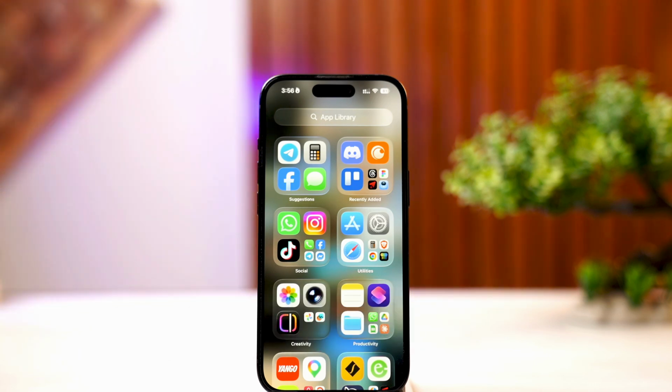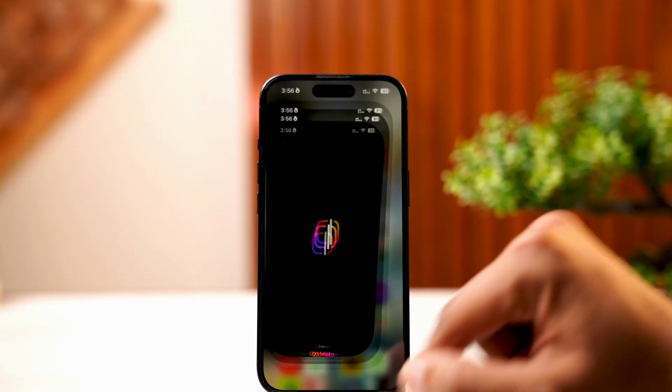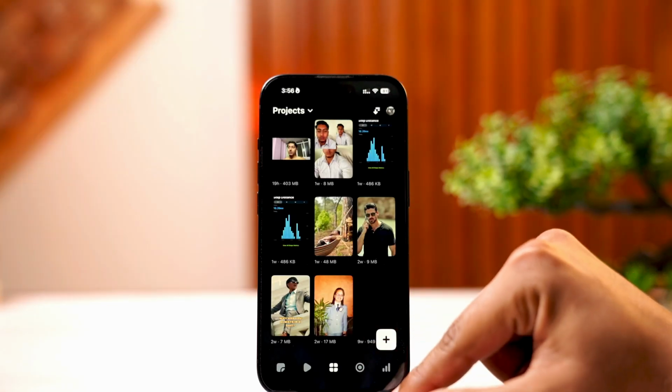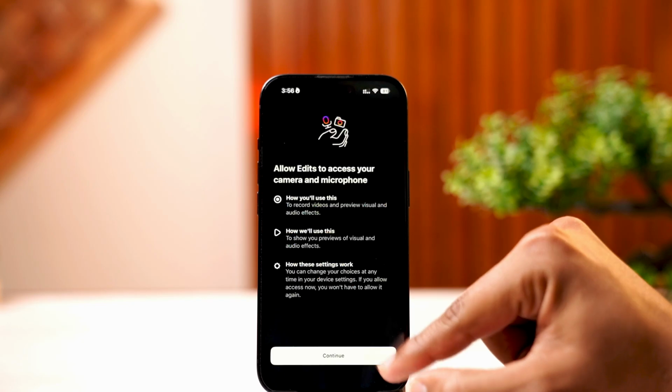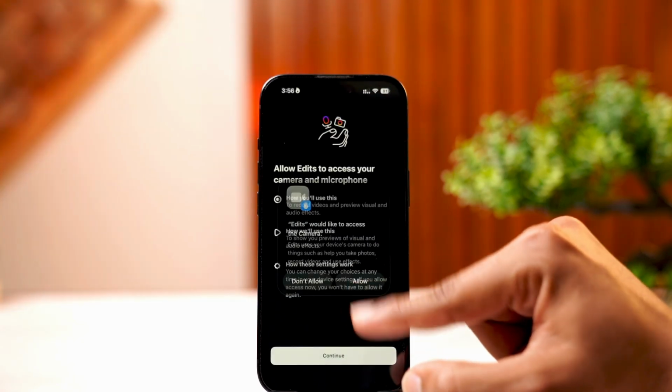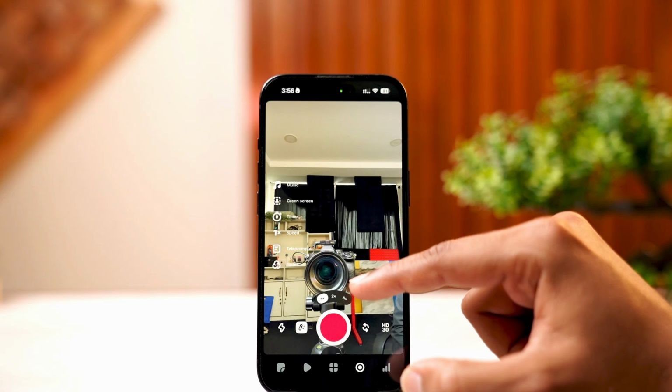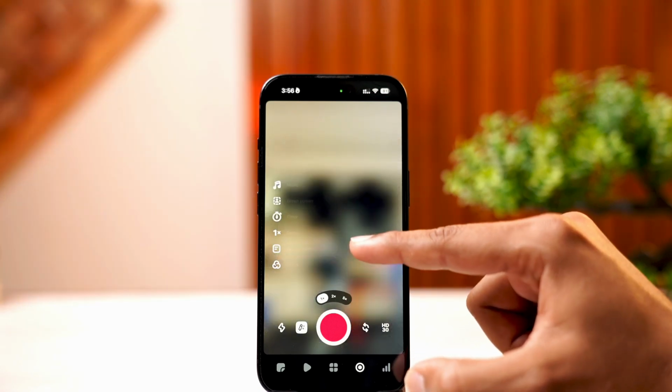So if you haven't already downloaded the Instagram Edits app, simply go ahead and download it from your Play Store or App Store, depending on the device you're using. And then you want to simply go ahead and click on Create a Video, just like that. I'm going to simply go ahead and turn the camera for now.